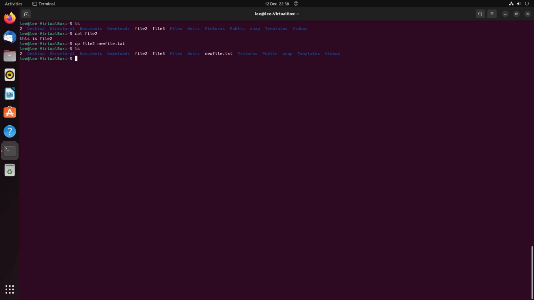ls again to see the new file. We can see the new file has indeed been created. And all we need to do now is prove that that's definitely being copied. And as you can see, it has.